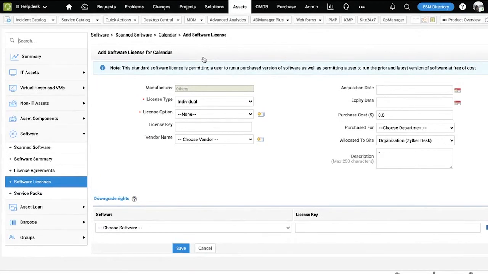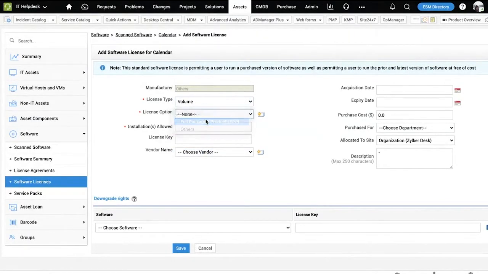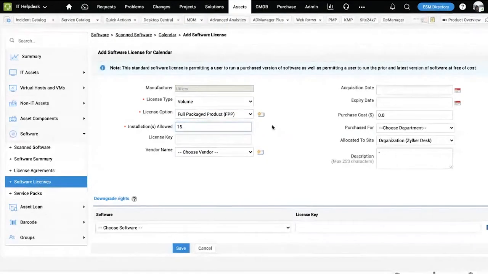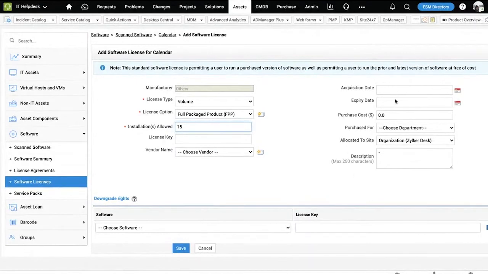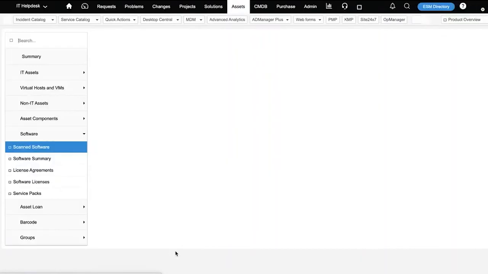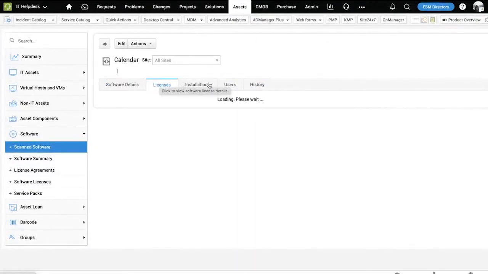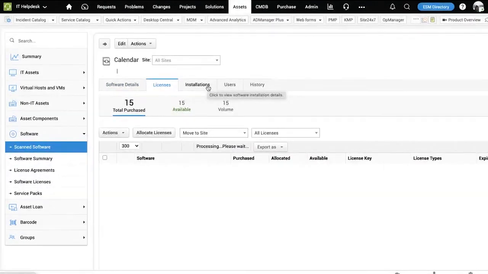License is quite simple. You would have known if it's a volume, an individual, a CAL, or a concurrent license. Just go ahead, choose the license type from the list over here, choose the license option, then choose the installations allowed. And you don't need to give your active date or expiration date because I'm going to talk about it in a while. Once you've given this information, just click on save. Once you've done that, this license has been added. And you have the software which you just managed, the license that you've just added, and your installations listed over here.